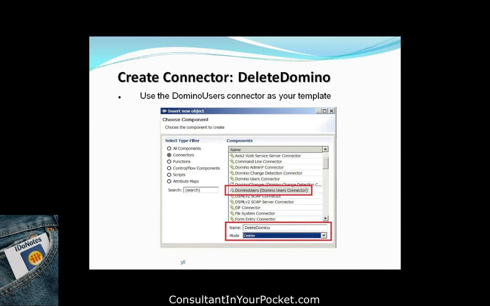Now, the next thing we're going to do is add a connector. We've already created a Domino users connector as a template, so we're going to take that and create a new connector called delete Domino. But we're going to use that Domino users connector as our template. The thing we're going to change generally is the mode, to delete mode, because this is the assembly line where we want to delete Domino objects if they are deleted in Active Directory.